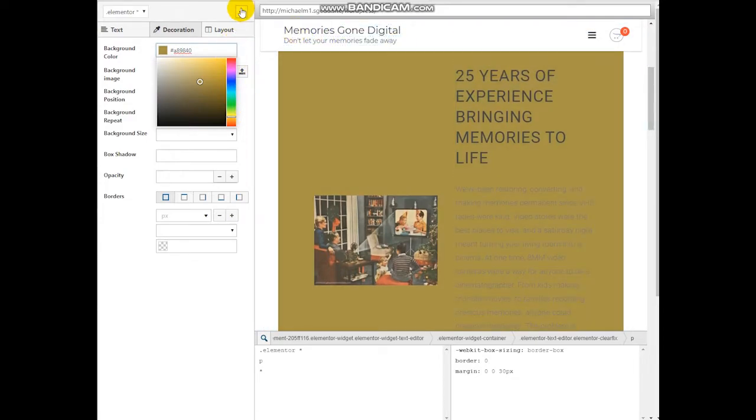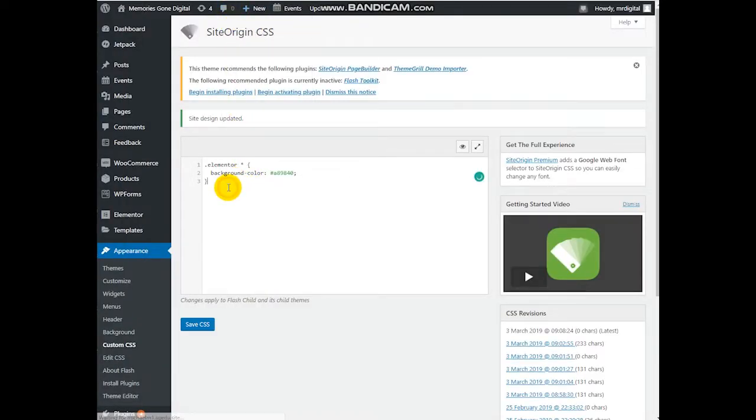Now, when I click the checkbox, I'm going to see the CSS that the Site Origin CSS has assigned. That's an Elementor block, so that's why we have the class .elementor on the screen, and we have a background color. I'm going to go ahead and delete that because I do not like it.